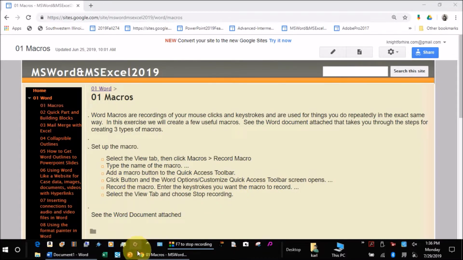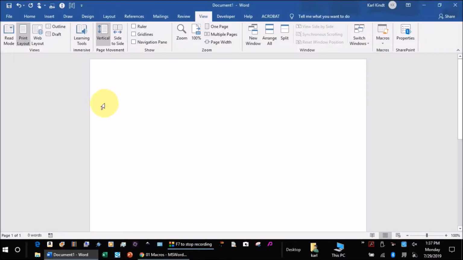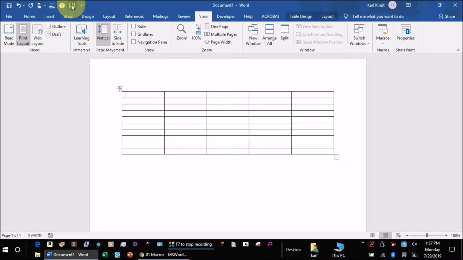So let's go into Word and go ahead and create a macro. I'll show you one that I already have. This macro up here, as you can see when I hover there, is normal, new macro, and it says a table 5 by 10. So when I click on this button, it automatically inserts a table of that size, so that I can avoid going through the table creation process every time I need a table of this size.